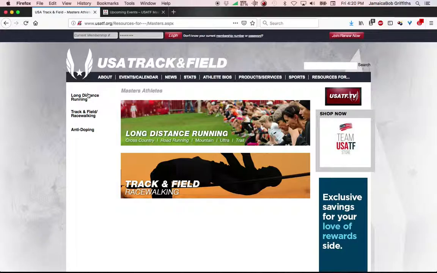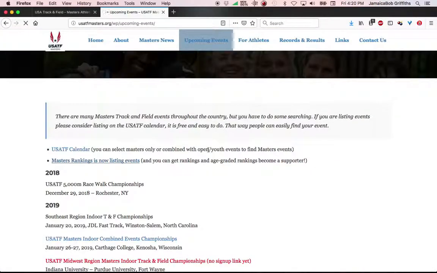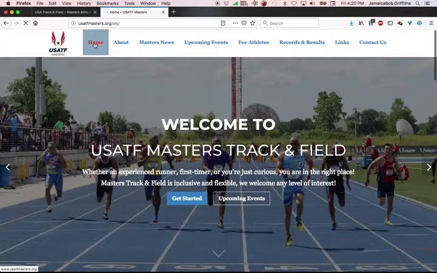and you'll see that they have three areas, maybe two: distance running, track and field, race walking, and then anti-doping. So we'll look at track and field and race walking, because that's my focus. And you'll see here that they have a specially branded website just for Masters athletes. So we'll click over to that, USATFmasters.org, and there we go.